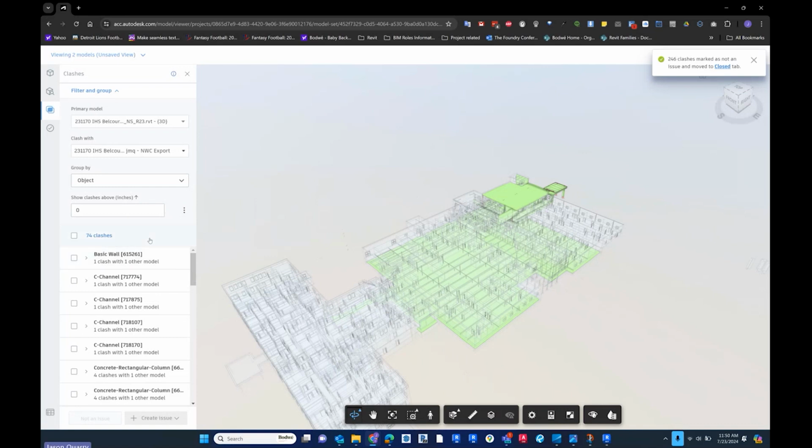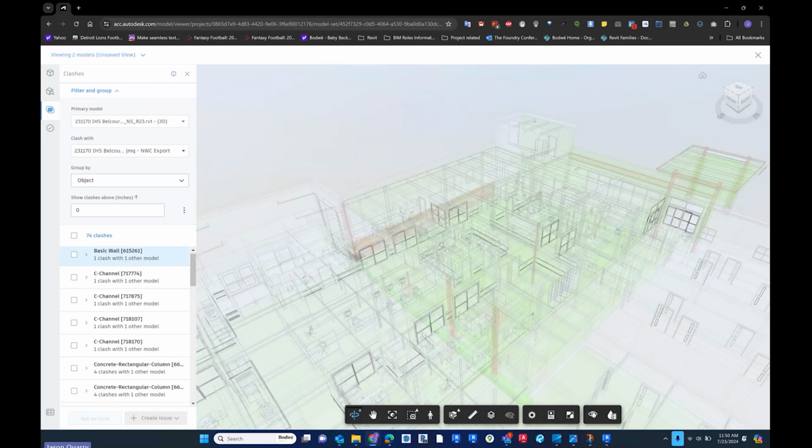Okay. Holy cow, we're down to 74. See how fast that went? So that's really what this process is about.